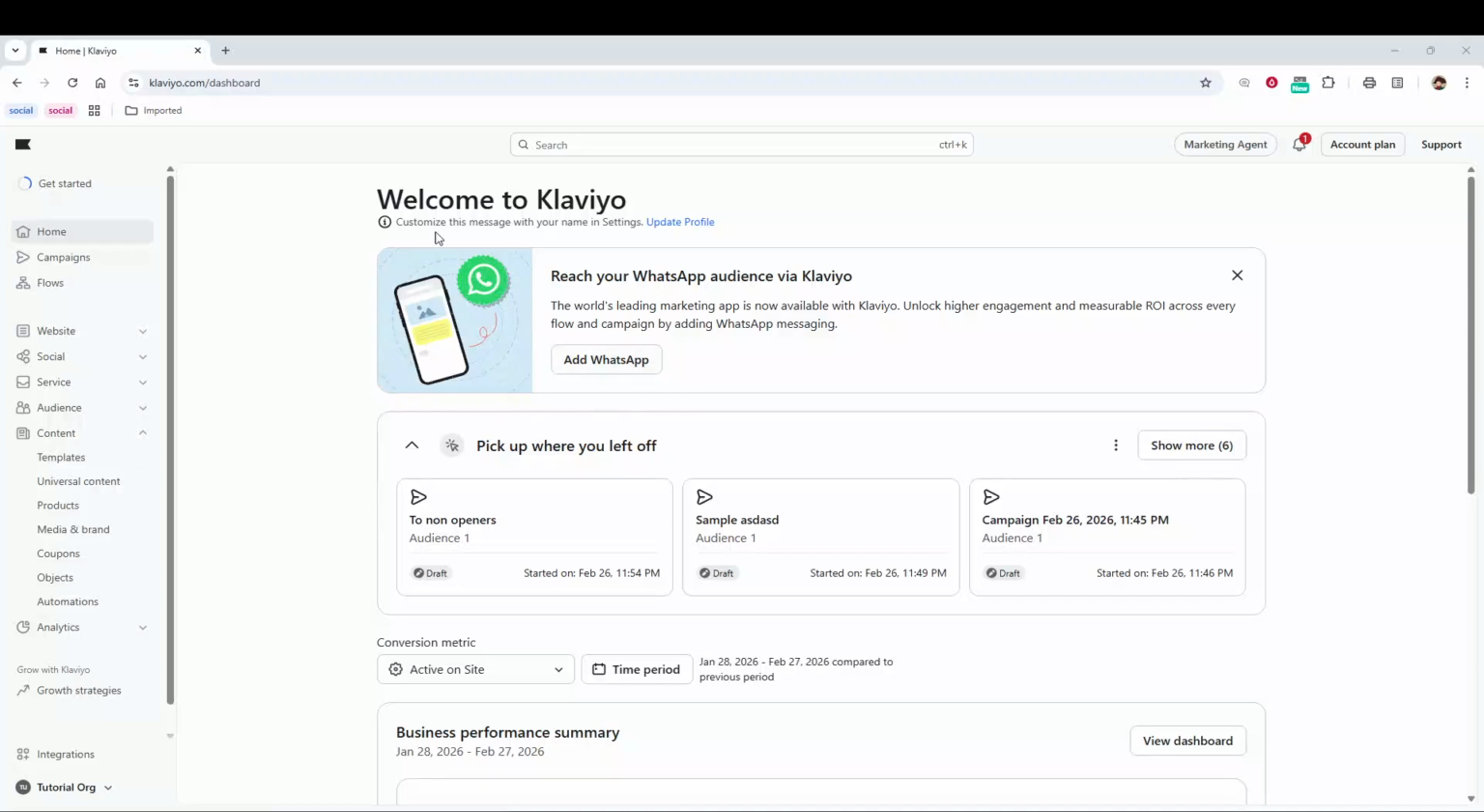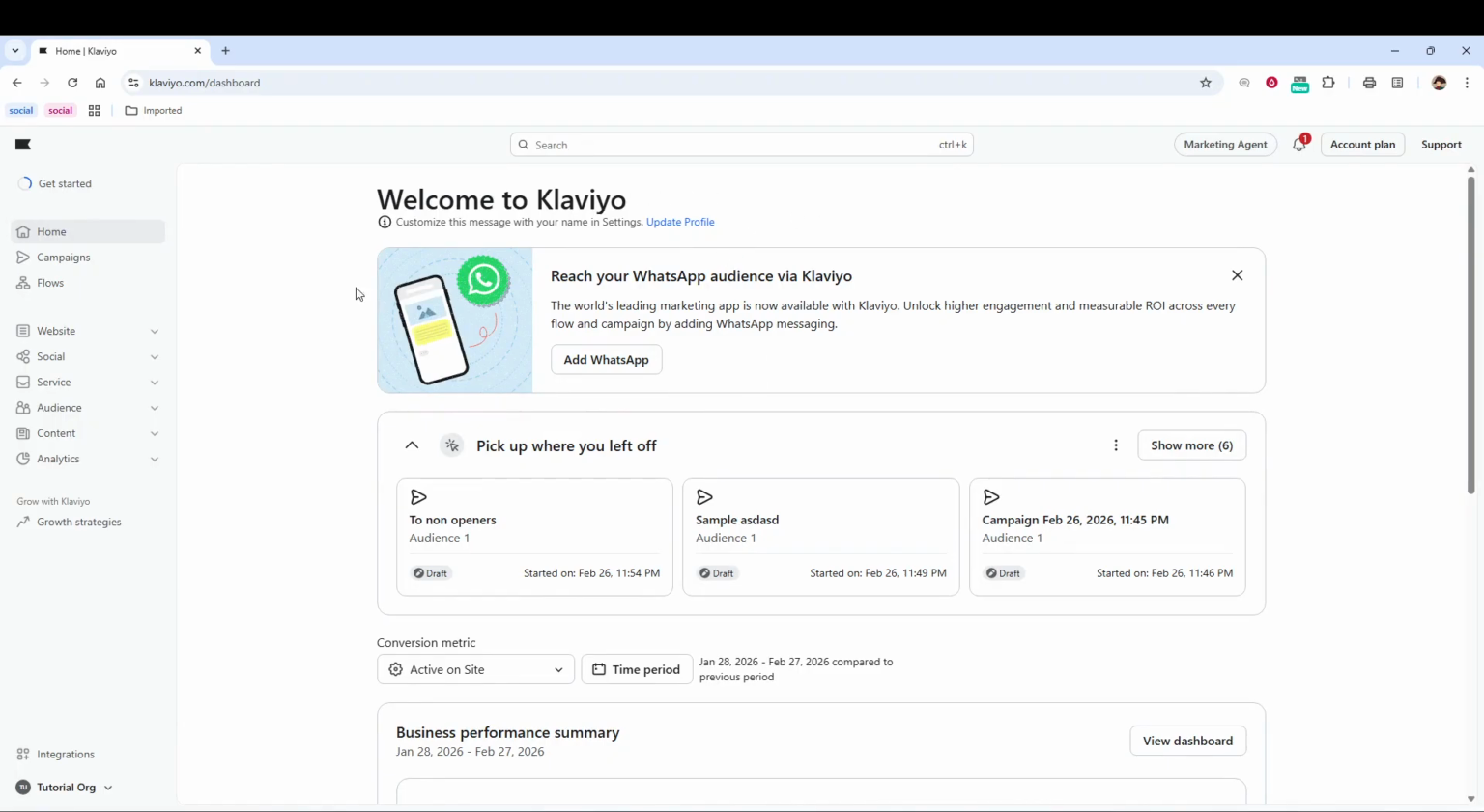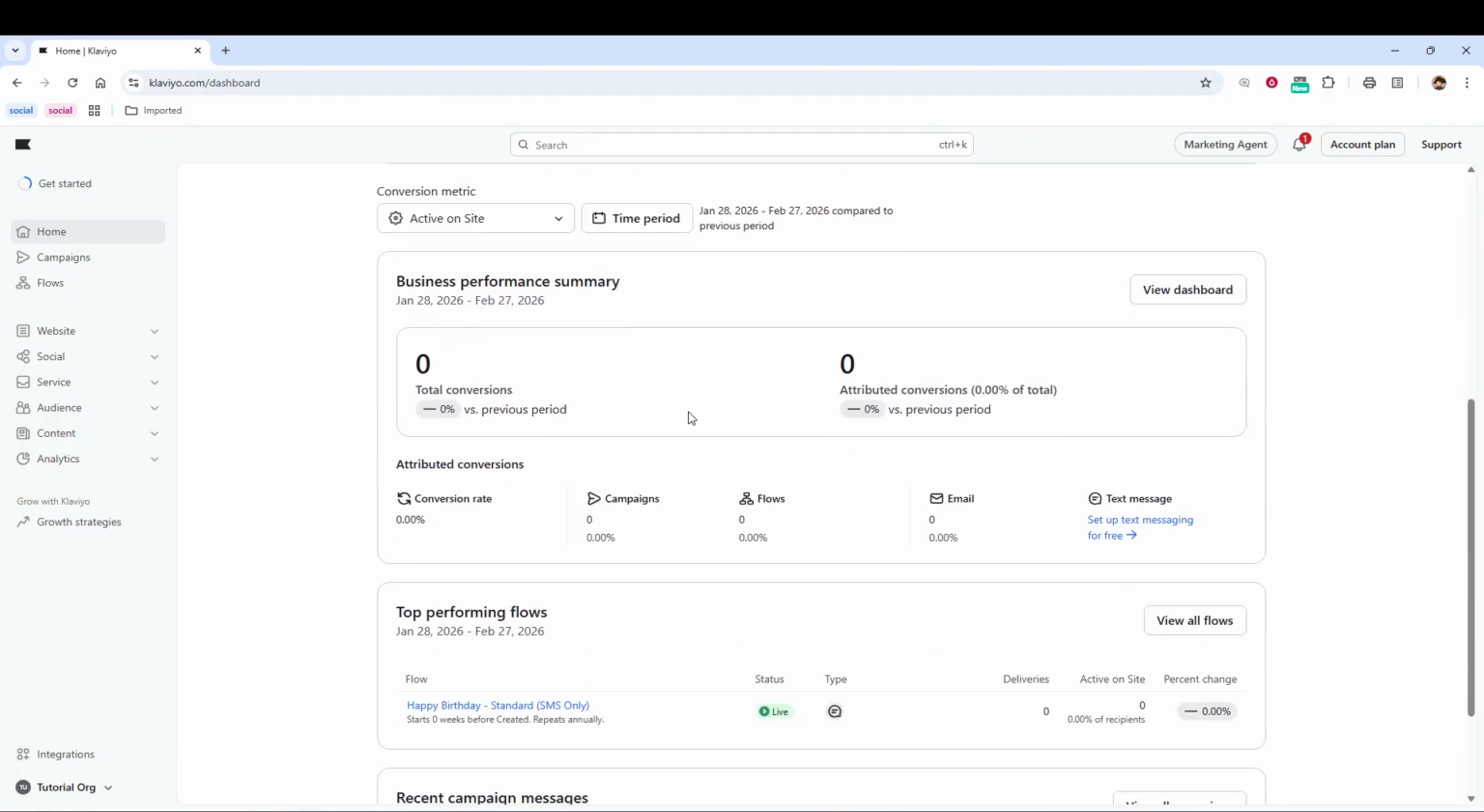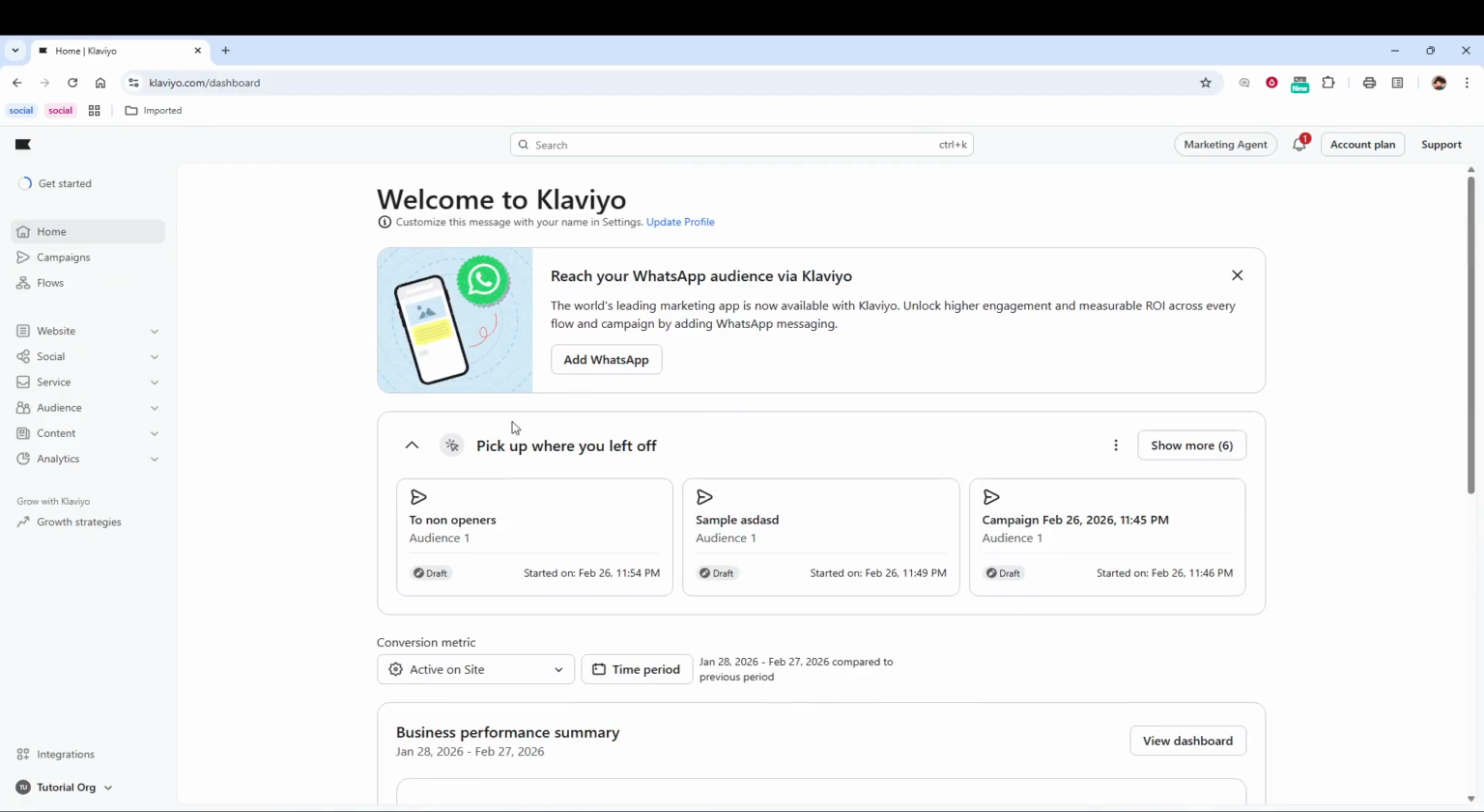In today's video, I am going to teach you how to make email on Klaviyo. We will create an email template using Klaviyo's drag and drop editor, then preview it and save it so it is ready to use later in a campaign or flow.